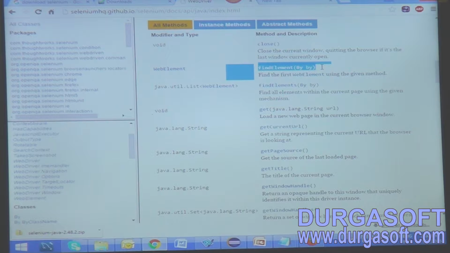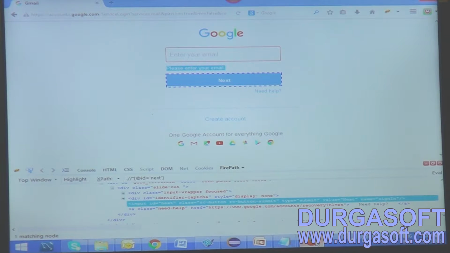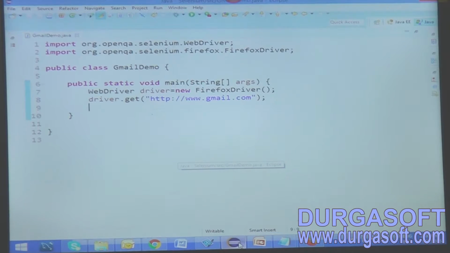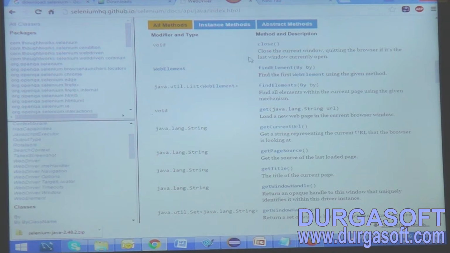So if I wanted to identify any element, right? Element is in the sense object. So with human intelligence, I know that this is the place where I wanted to click on the button, but I have to tell my Selenium that Selenium has to identify this particular button and it has to click on the button. Okay, to identify that, what we can do is we have to start using a method called find element.